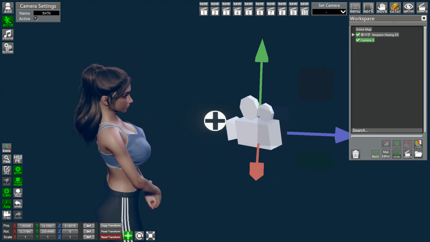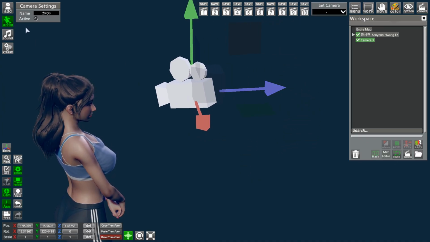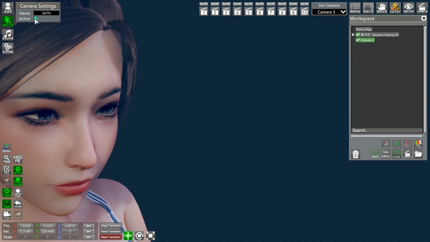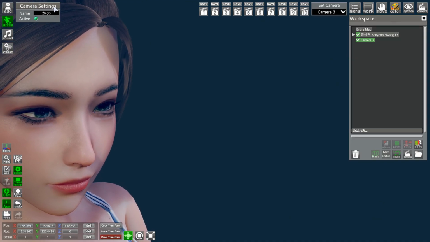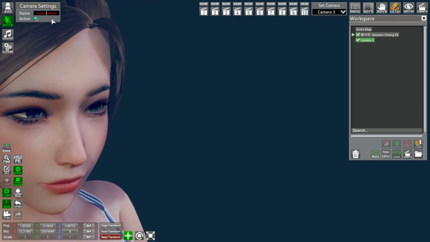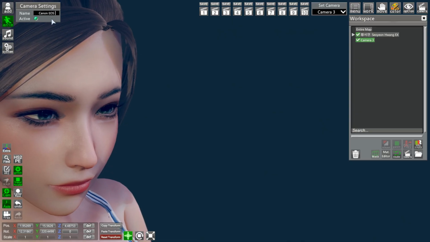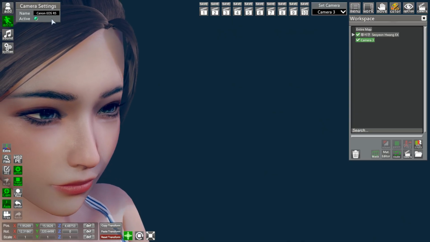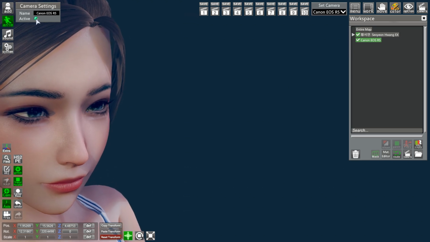Now position your camera wherever you want it. If you want to go inside your camera, go to active over here. You can find this little menu by going to the animations tab. If you want to rename your camera, press the name you want. I'll call it Canon EOS R5, my dream camera. If you want to get out of that camera, press active again.